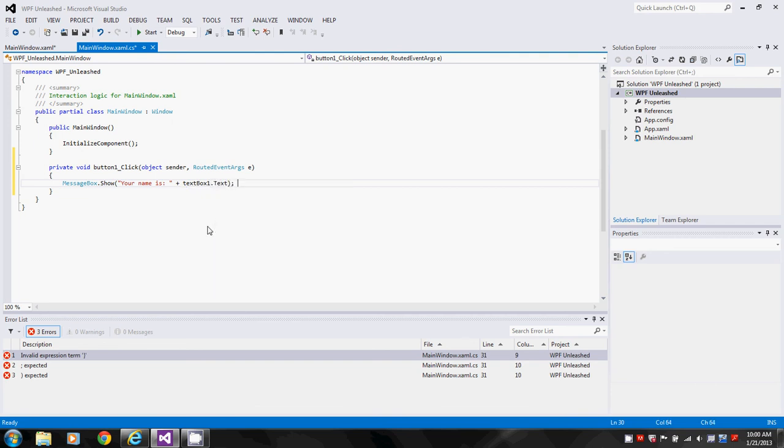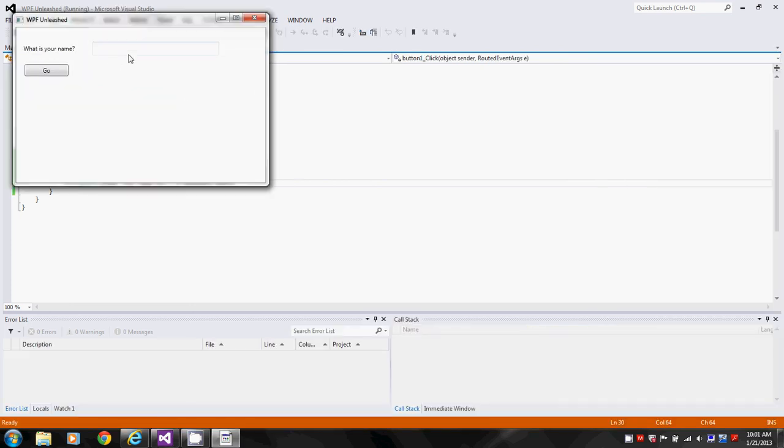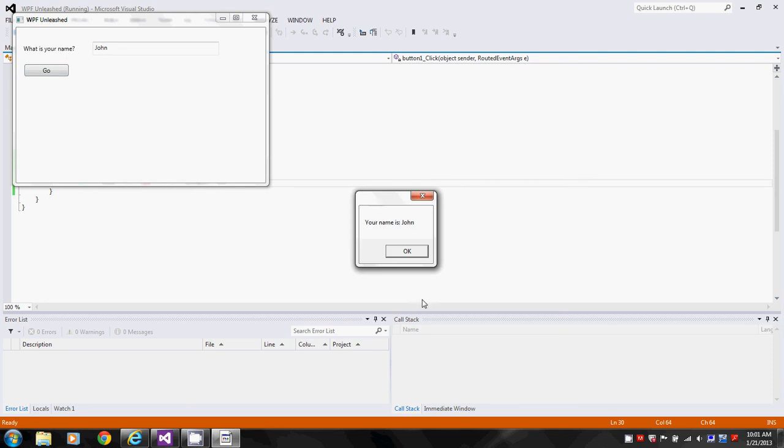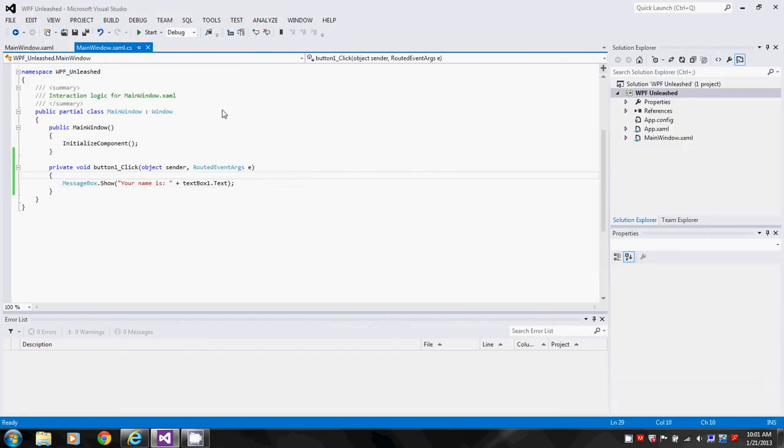Okay, so now we're going to compile, and now I'm just going to put some random name, John. Okay, that's just some random name I just thought of. So the name is John, and if we hit go, it says your name is John. So that's basically a basic tutorial in WPF.